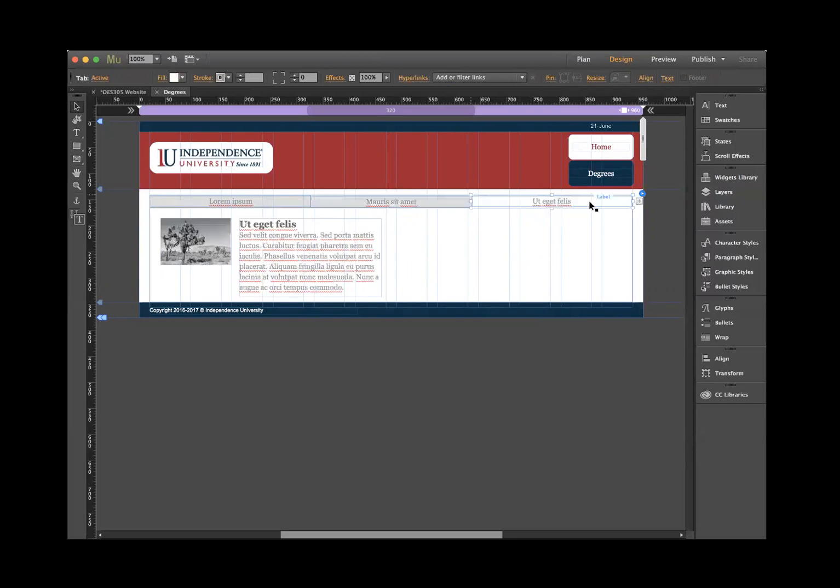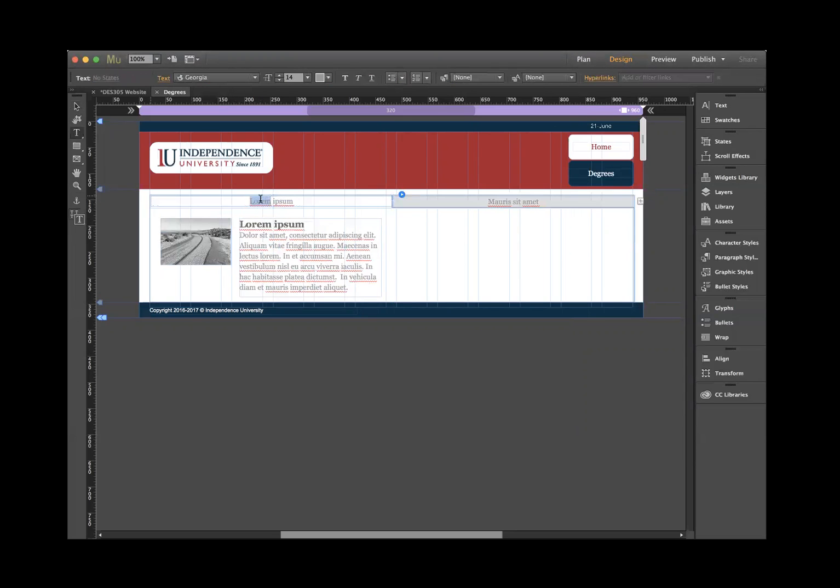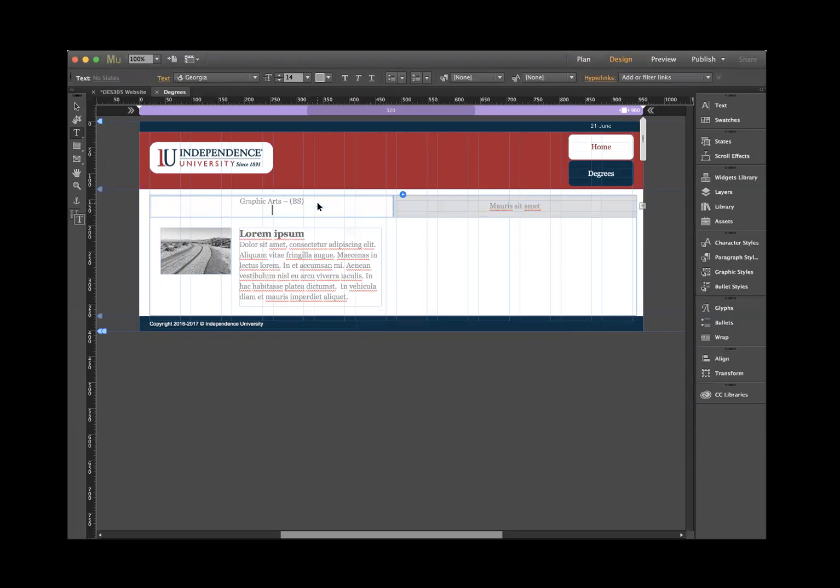Now I'm going to get rid of the last one by simply double clicking on it so it's selected, and I'm going to hit my delete key. That leaves me 2 tabs. So our first heading needs to be graphic arts-BS. I'm going to copy that from the text that you download from the classroom. Double click on that box until I get inside the text, and I'm going to paste that here.